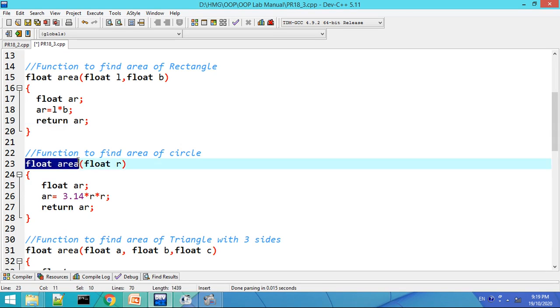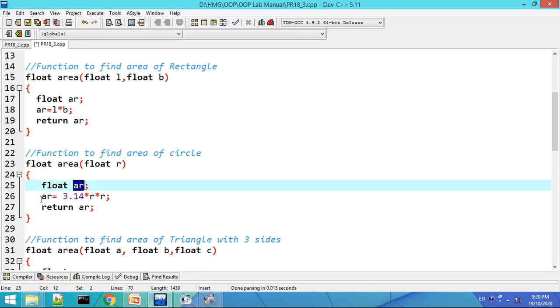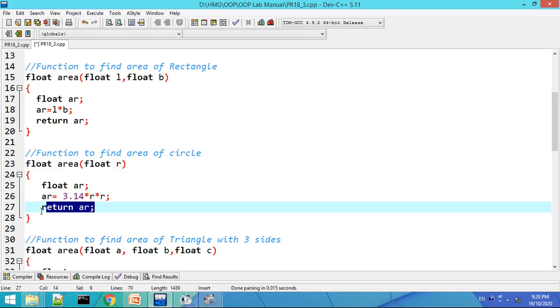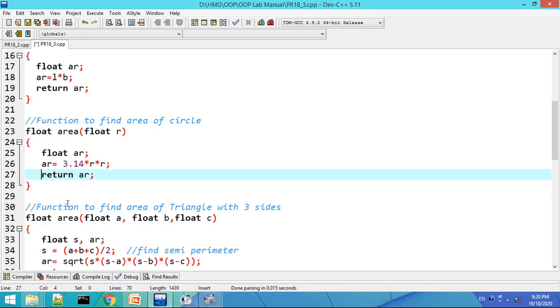The third area function is this, that is to find the area of the circle, and pi r square is the formula. So r is the only value we are going to pass to this function as an argument of float type, and again one AR local variable is used here, and that is calculated using 3.14 into r into r, that is pi r square. 3.14 is nothing but the value of pi, and the calculated AR is returned here using the return statement. So like this I have implemented the third function also to calculate the area of the circle.